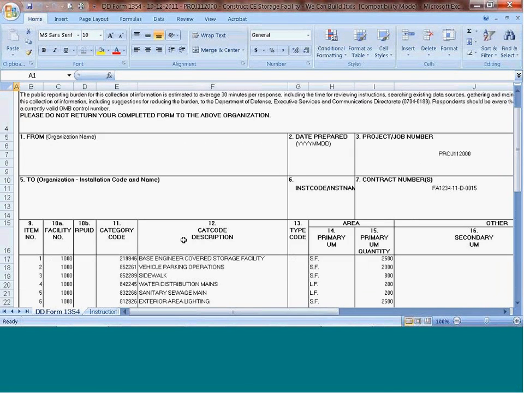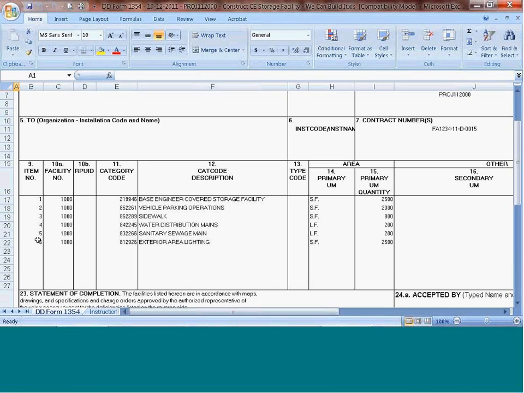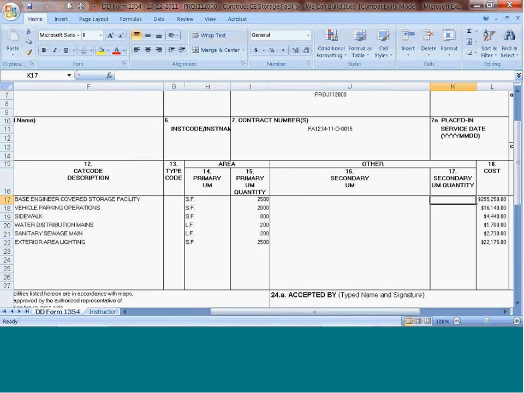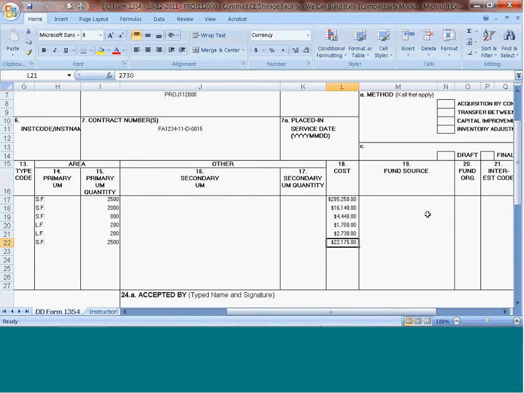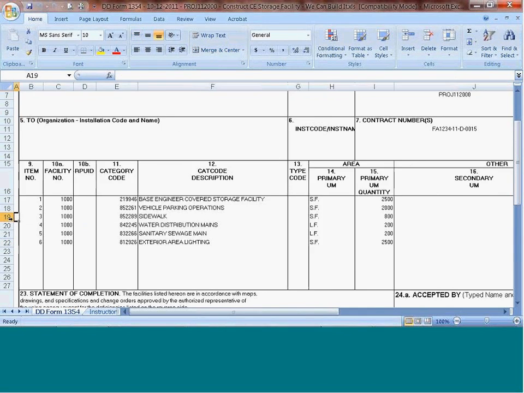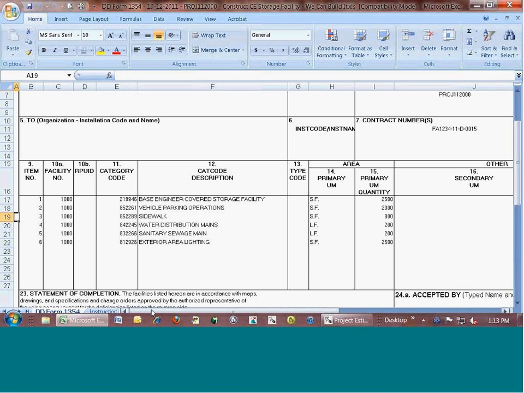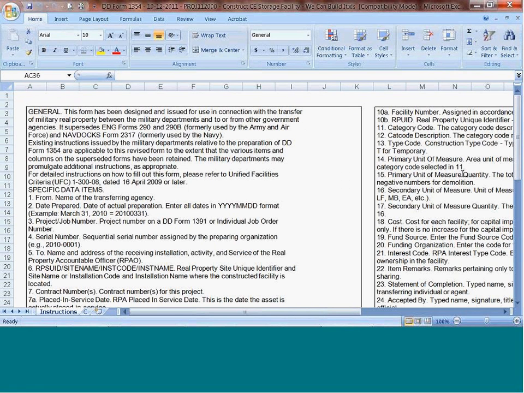Okay. So right here, what I want to show you that we've done is there's my item numbers, there's my facilities, because I actually, in E4 Clicks, attach my facility to my project. There's my category code, there's my description, there's my primary unit of measure, there's my quantity, here's my description over here, because I have the actual cost right now. I've got every single thing done here except for the RPU ID and the type code. Now what's neat about this, Ronnie, is we've got the instructions sitting right here for you, so they'll tell you what you need to put inside that.